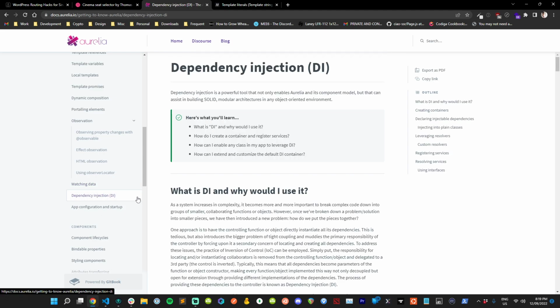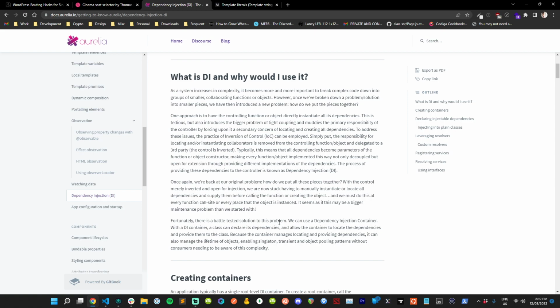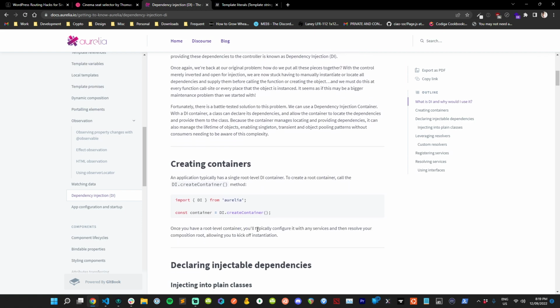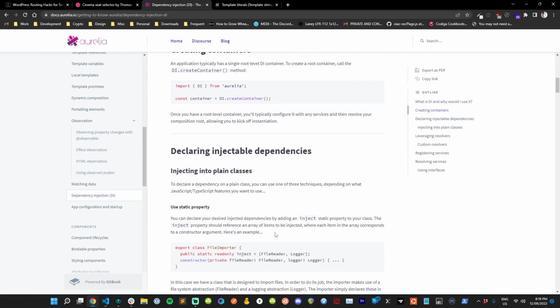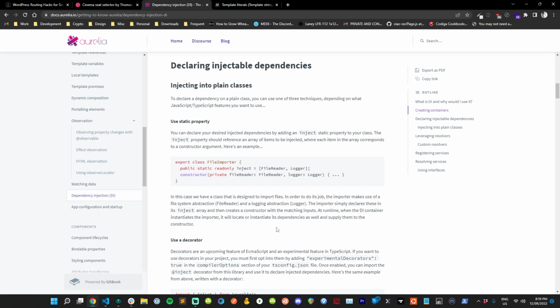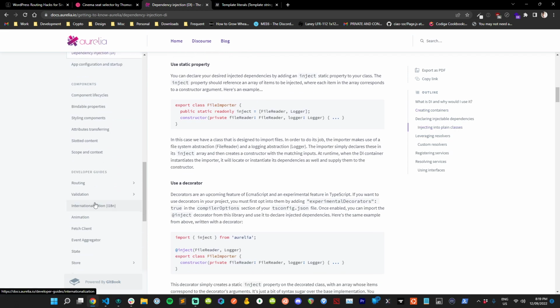Aurelia has dependency injection. When it comes to testing especially, dependency injection is just superior in my opinion. You can see it's a true dependency injection layer. You don't have to worry about using elements in your HTML views or anything like that. It's a proper code level dependency injection layer. And I think that touches upon a lot of the templating component and important APIs in Aurelia.